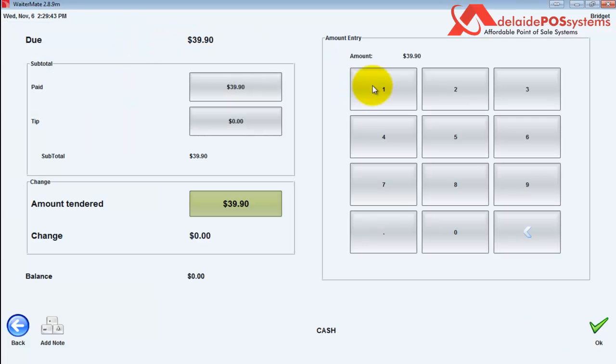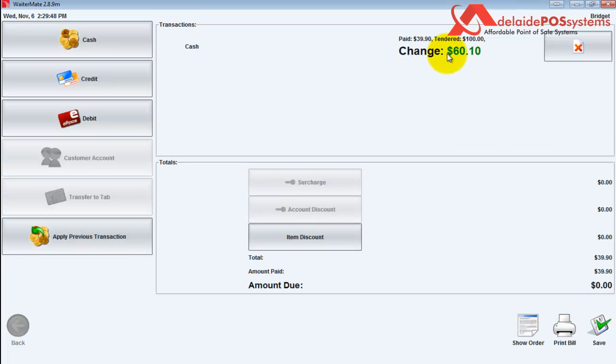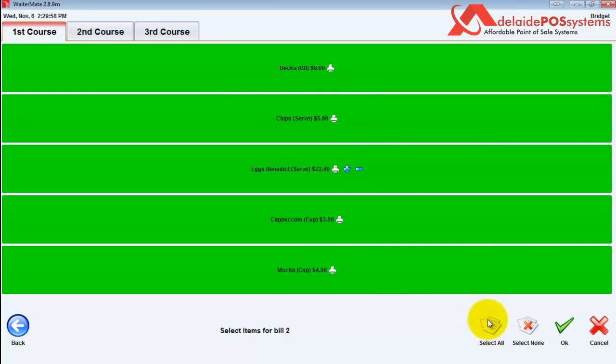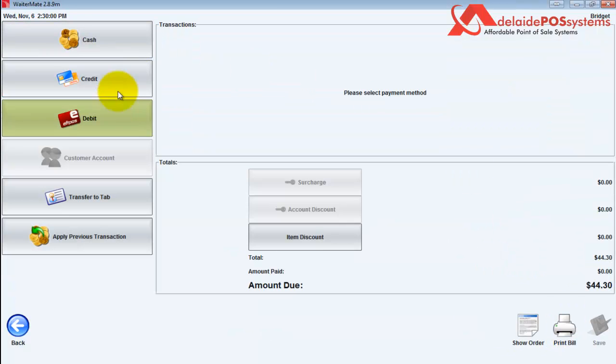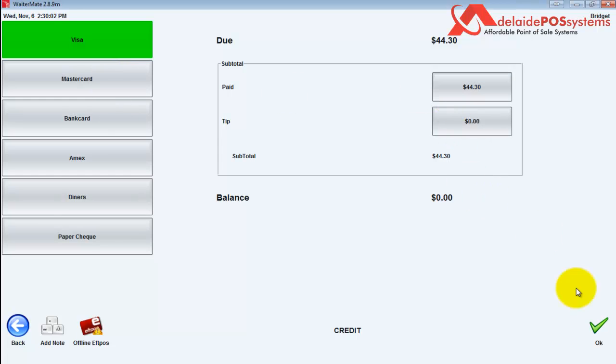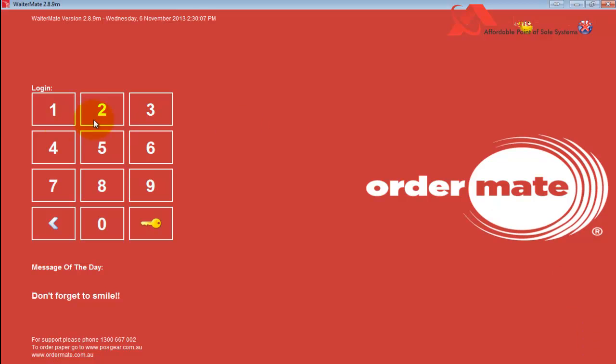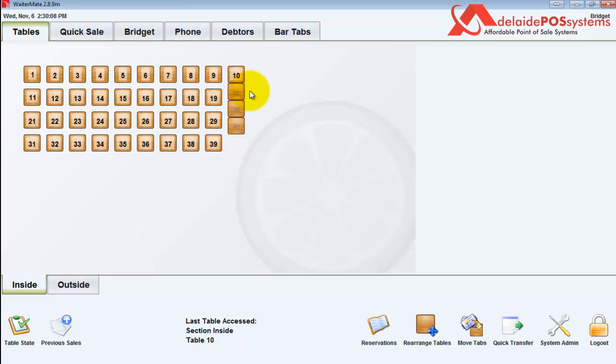They might pay with cash and a $100 note. Okay, so the cash drawer will kick open at that point and you'll give them $60 and 10 change. If we save that away, the next person can come up and say, I had everything else. Okay, and they might pay with their credit card. Okay, and they've paid that account off. So now if we go back in, our table 10 is free, they've paid, and we can put that table back.